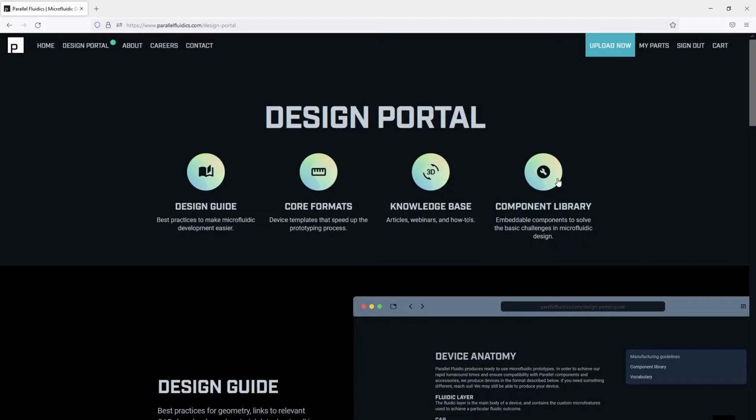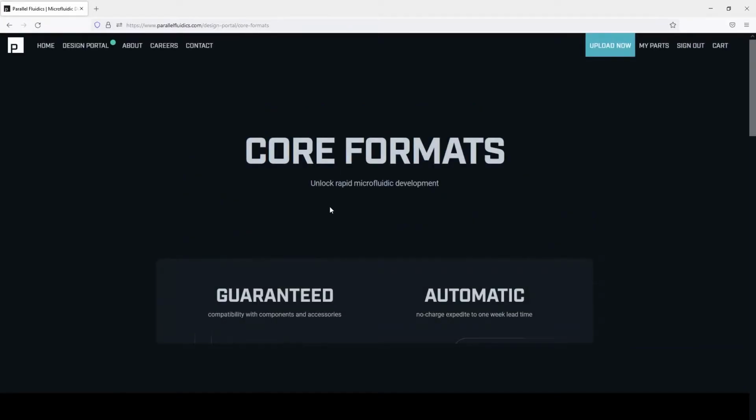We'll explore this area in more detail later, but inside you'll be able to find options like tubing ports, reservoirs, and adapters. Our core formats are a set of standardized CAD templates that speed up the design and prototyping process. If you design your device using one of these formats, it guarantees that it will be compatible with the components that I mentioned, and will also upgrade your orders to a 1-week lead time for free.